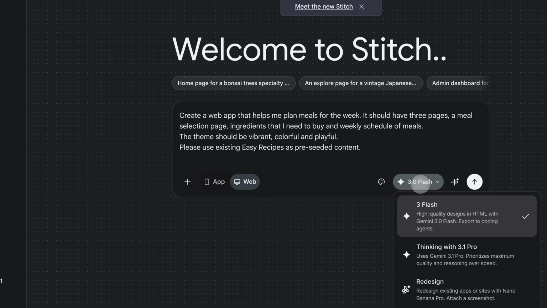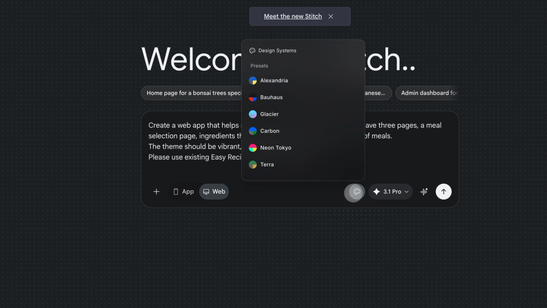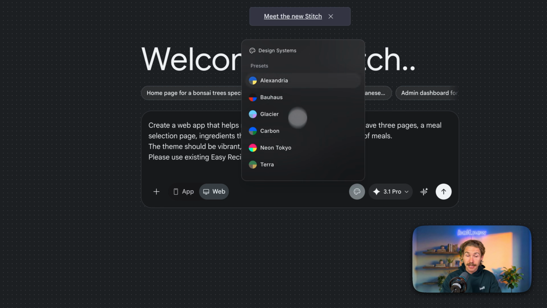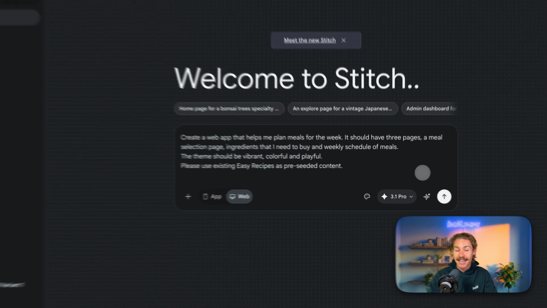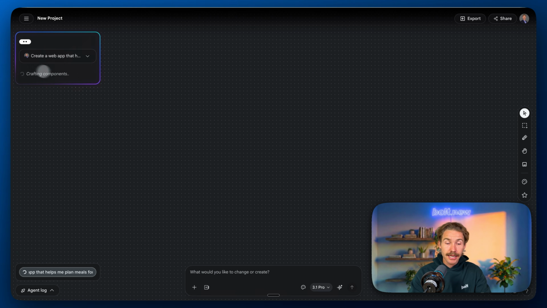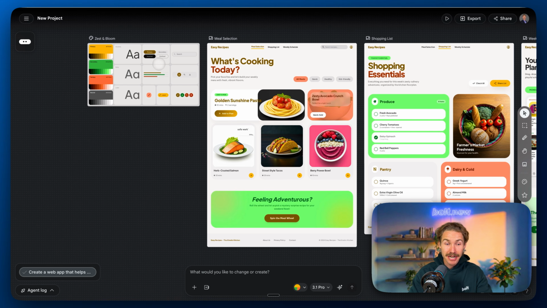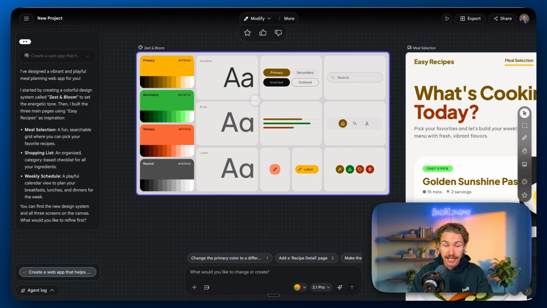I'm going to change to their most highly performant model, thinking with 3.1 Pro. I could select a design system here, but because I've included the theme, it'll create a custom one for us. Now let's go ahead and build this. We can see the agent is thinking. And just like that, the Gemini agent has finished creating these 3 pages with a design system as well.